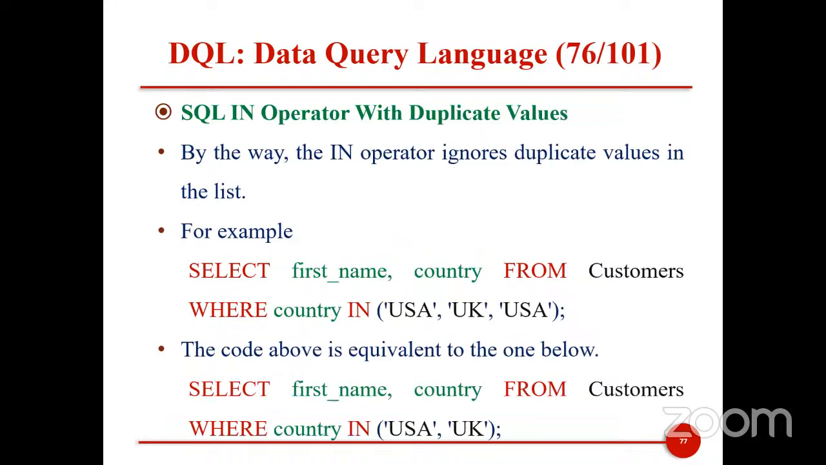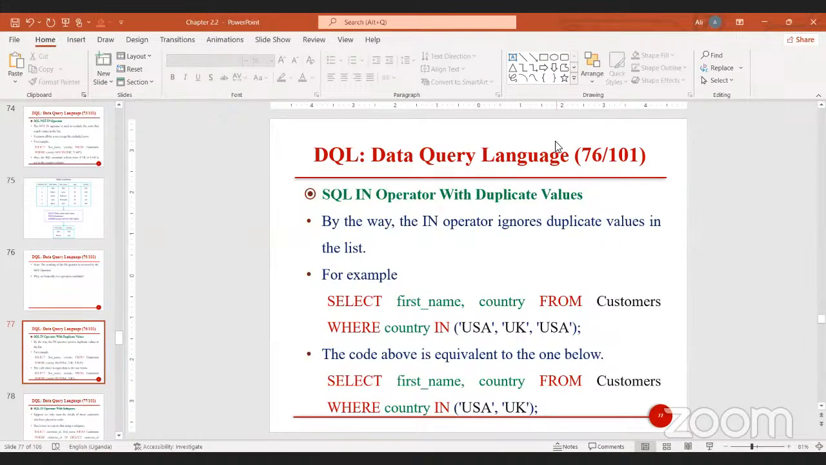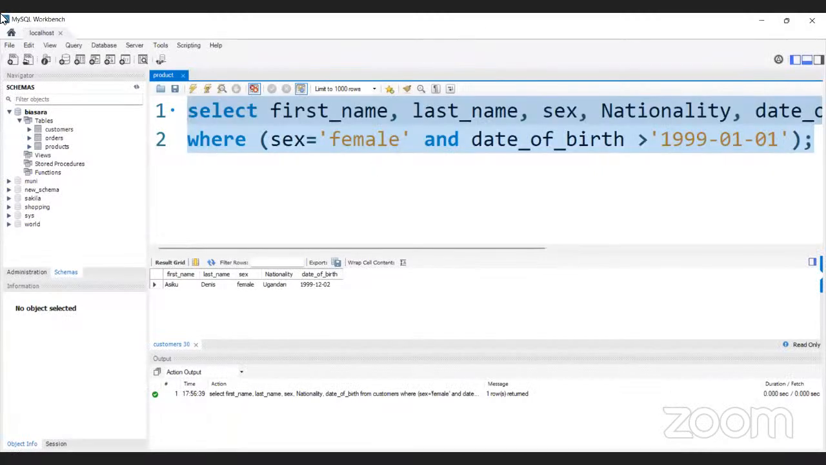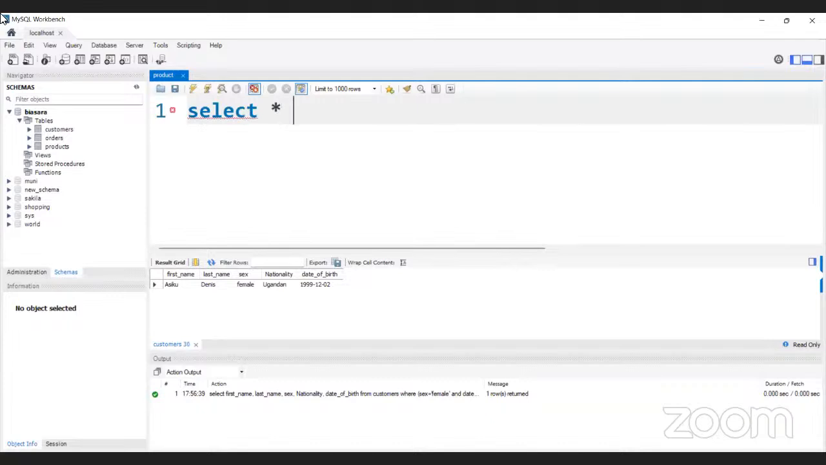Okay, let me first deal with this before I go to subqueries, because it will confuse you if I start from there. Let us go to MySQL. You can still go to MySQL. Go to MySQL here.